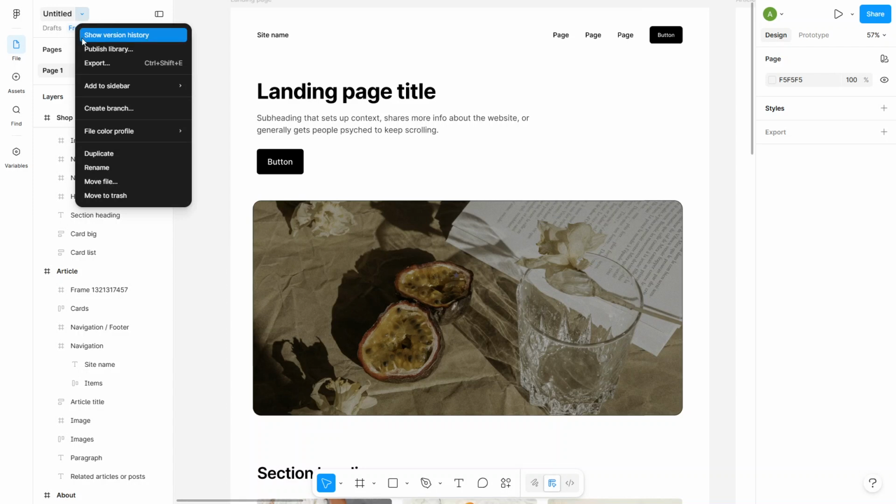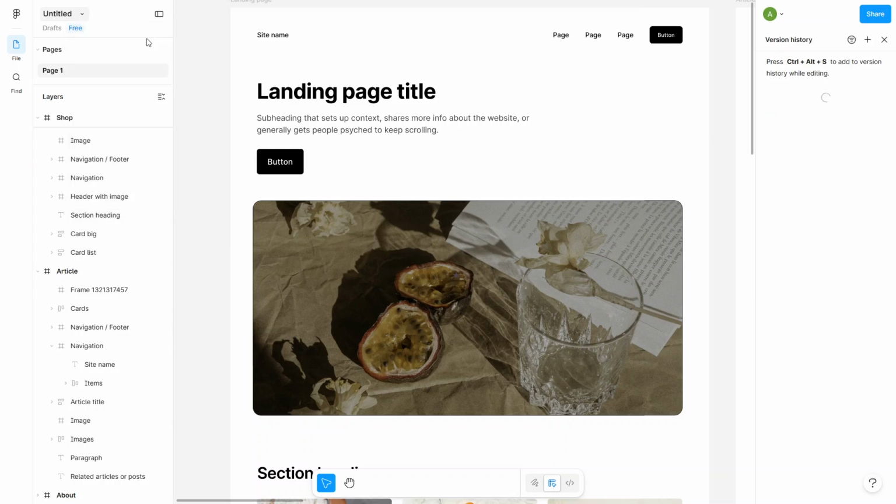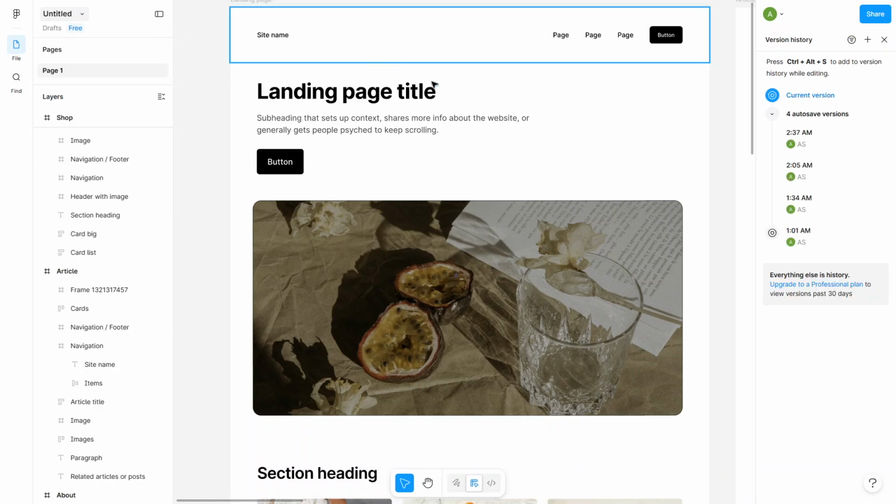A drop-down menu will appear with several options related to your file. From this menu, select the option that says Show Version History. As soon as you click this, Figma will open a dedicated version history panel, usually on the right side of your screen. In this version history view, you'll see a list of all the saved versions of your file.